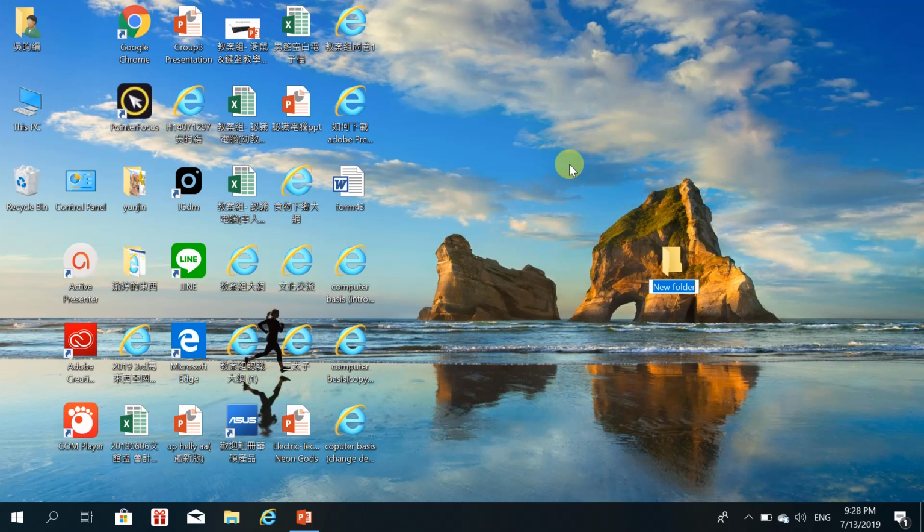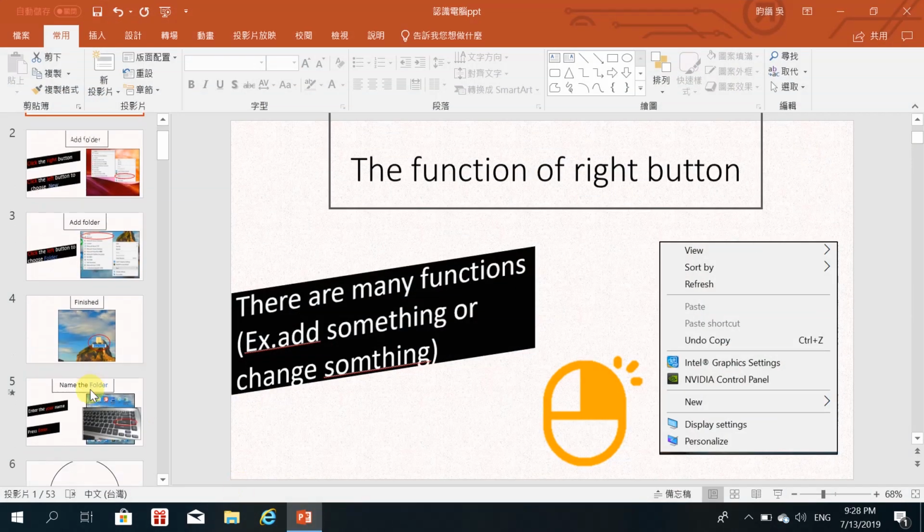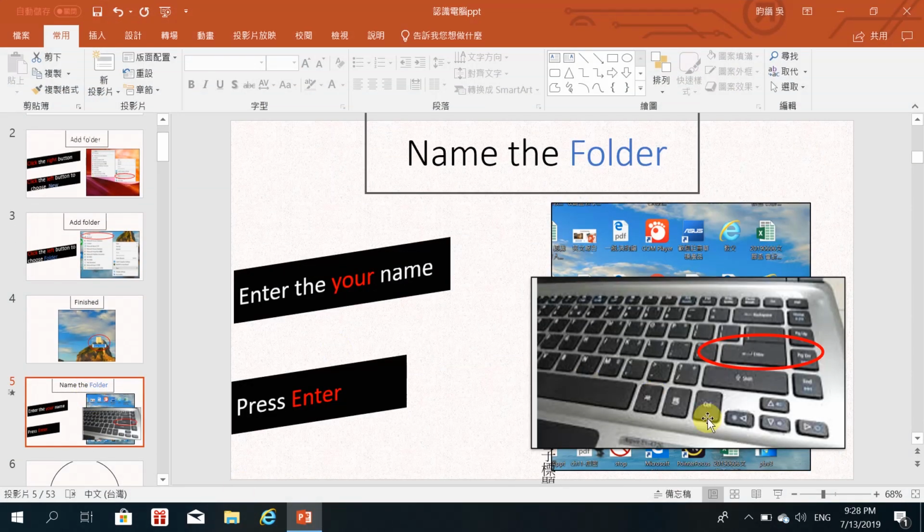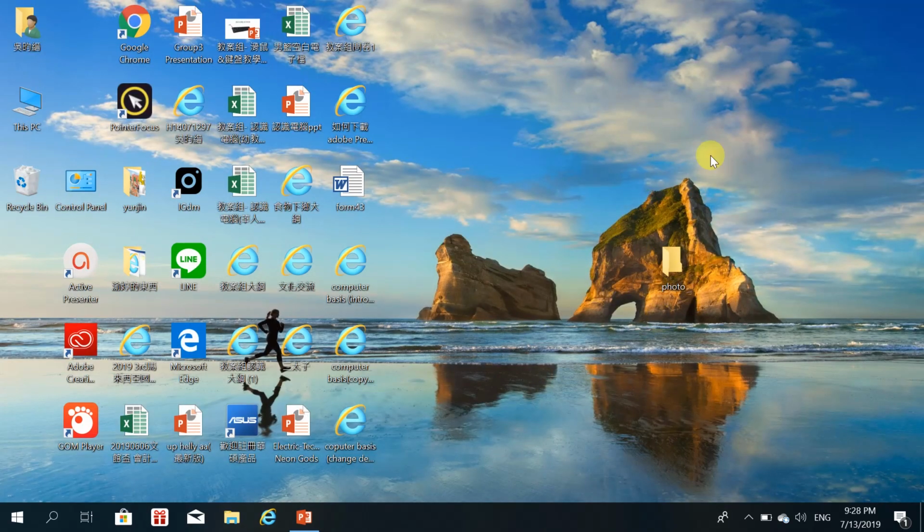Now we need to name the folder. You can type anything you want and press the Enter key. The Enter key is on the right side of the keyboard, just here. And we can use the folder to save photos or any others.